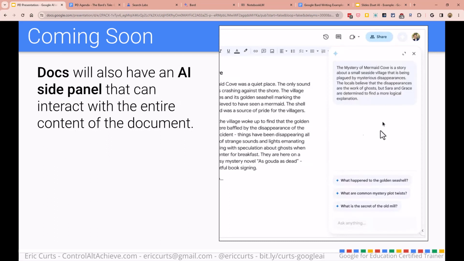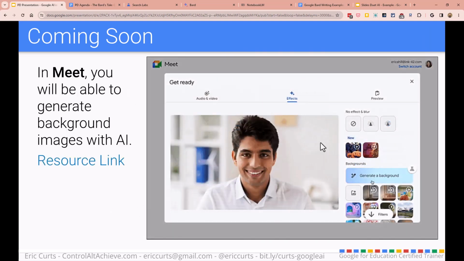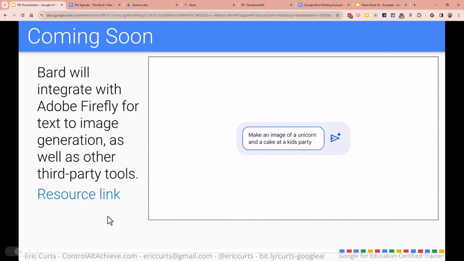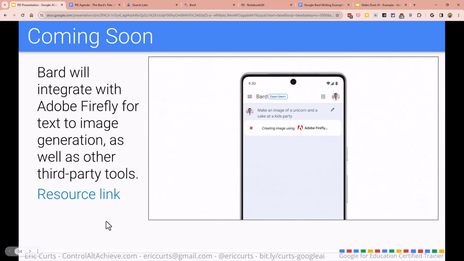With Docs, there's supposed to be a side panel coming in where you can just have a conversation with the AI about your document as well. And we mentioned in Google Meet, being able to generate background images through AI and so forth. So there's a lot coming with Duet AI on those levels.